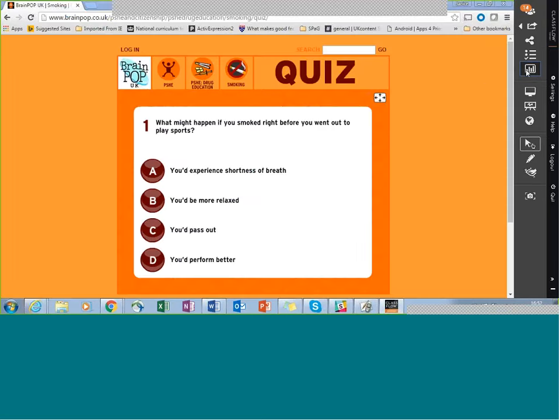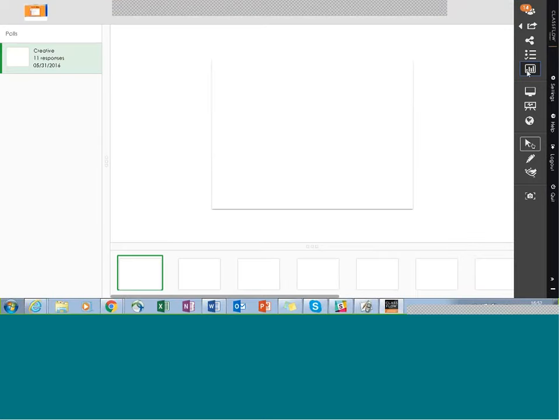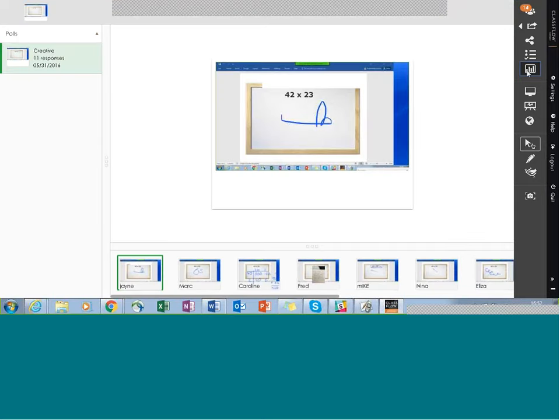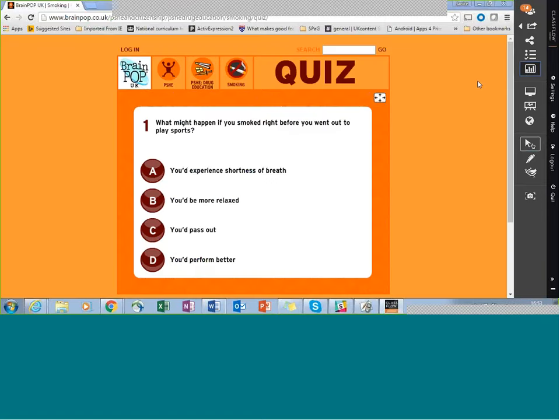I'm not sure why my desktop is not behaving for me just now, because I did test it just before this and it was working absolutely brilliantly. But it would come up here, and I would be able to review those results in different formats. I'm just going to stop that for a second, and we'll come out of here. If I come back in, it's only picked up my creative poll. So you can see that creative poll is stored there.